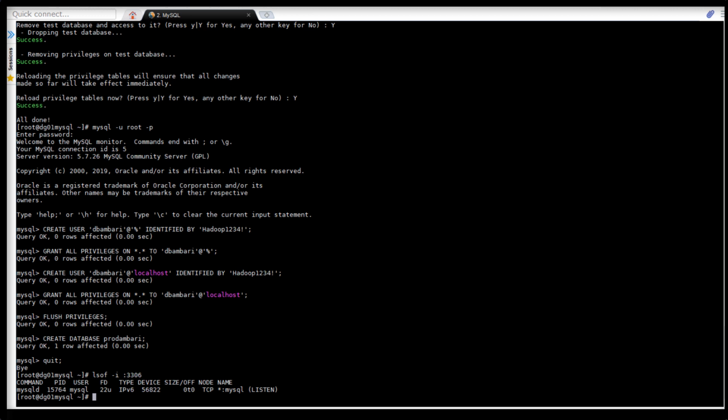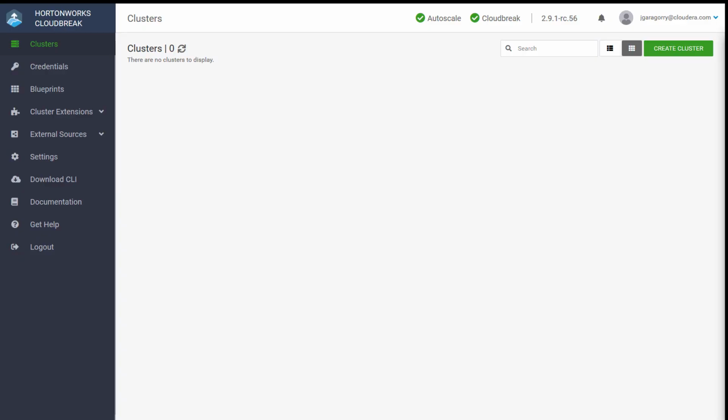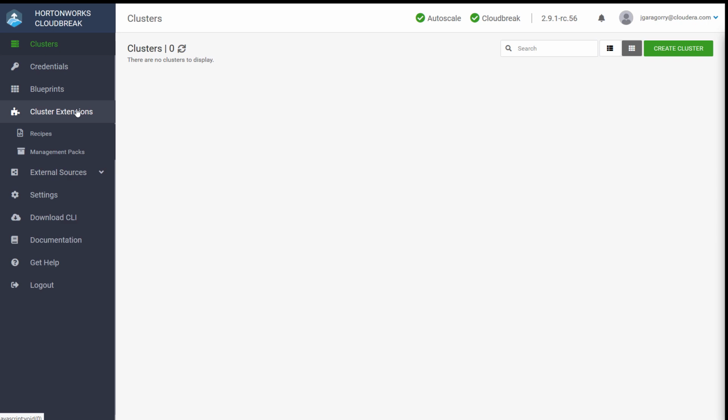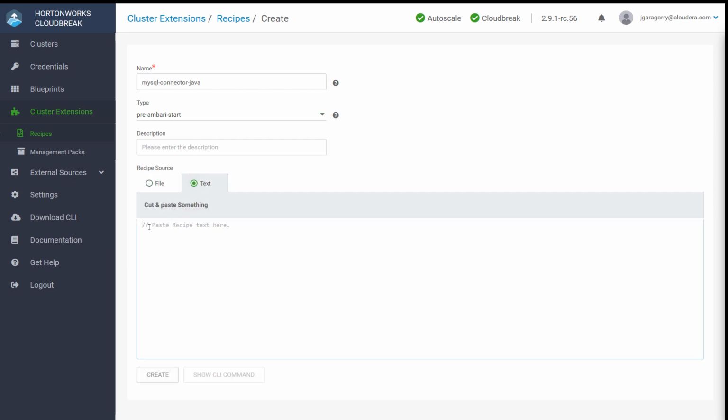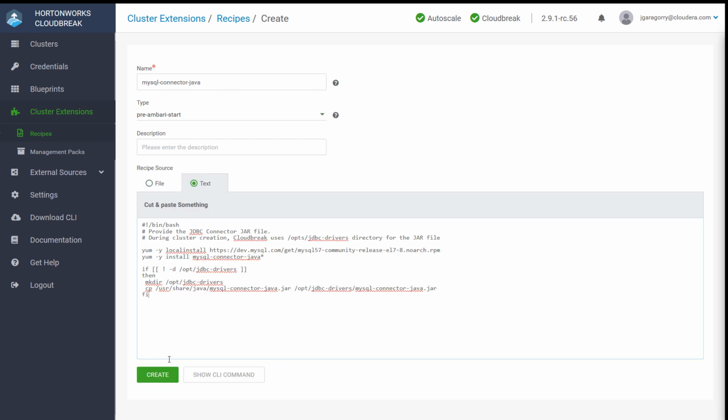Now let's go to the Cloudbreak UI and create a pre-Ambari start recipe to install the MySQL connector. To do that, we are going to the Cloudbreak UI, cluster extensions, recipes, create recipe. We need to provide a name. Type pre-Ambari start, and we are going to paste the script. Create.